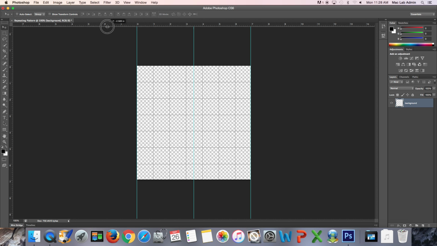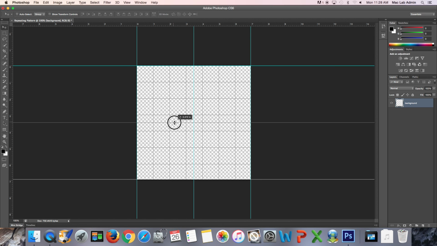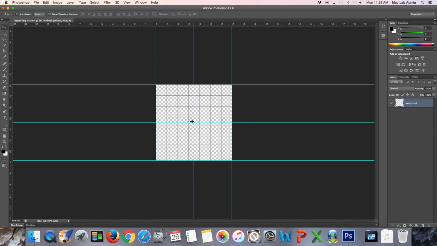Alright, now let's grab a guide from the top of our screen there. Pull down some horizontal guidelines. And once again, almost 3.5 will be our center point. And there we have it. Now that we have our canvas all lined up, let's get started with the graphics.